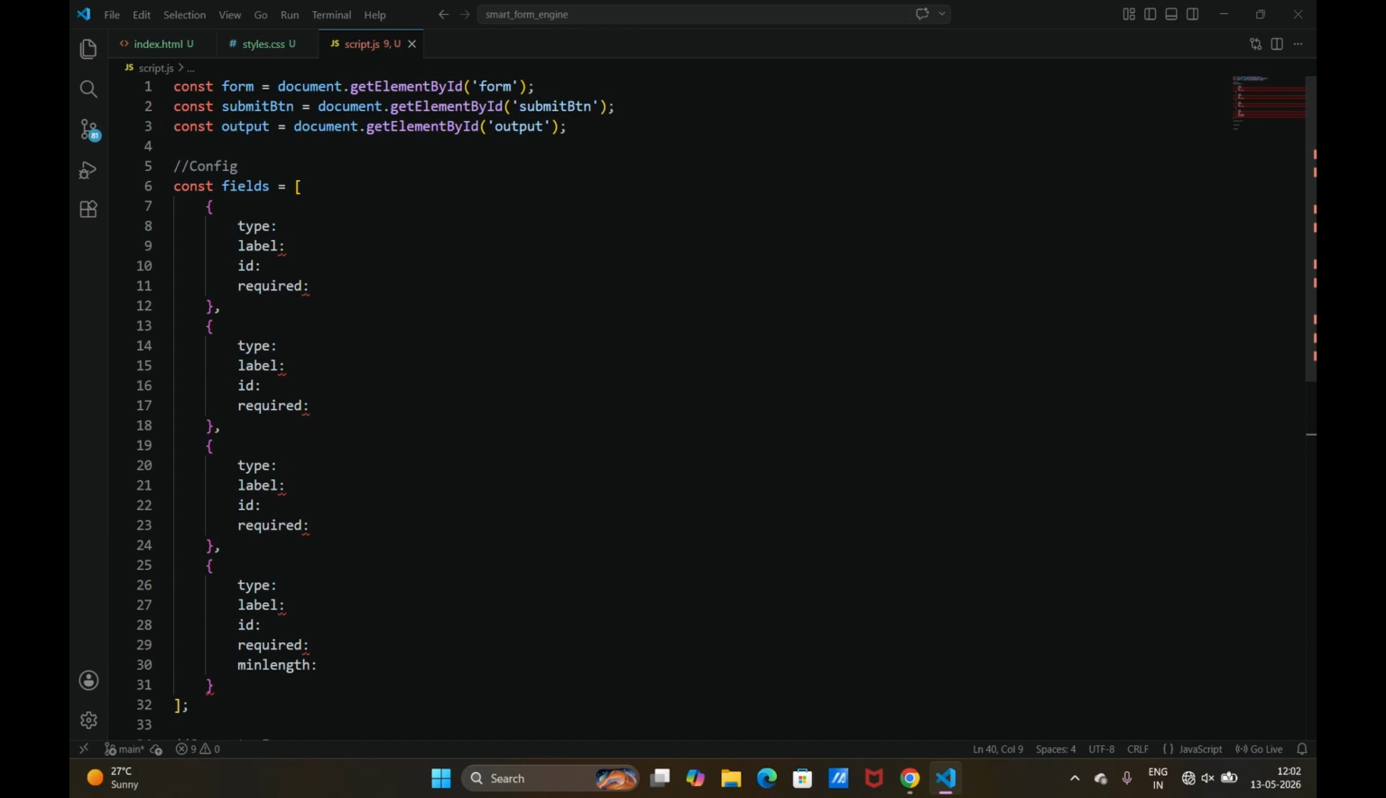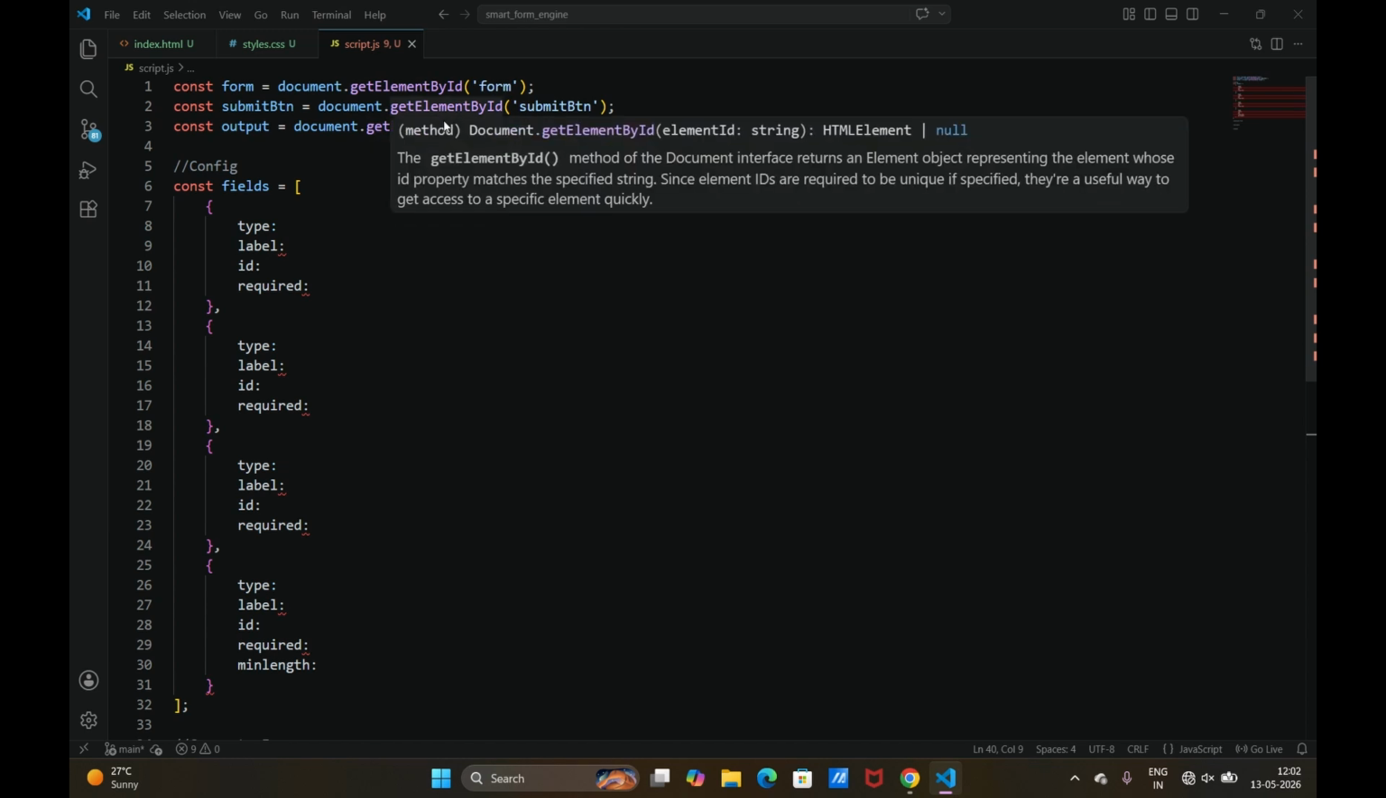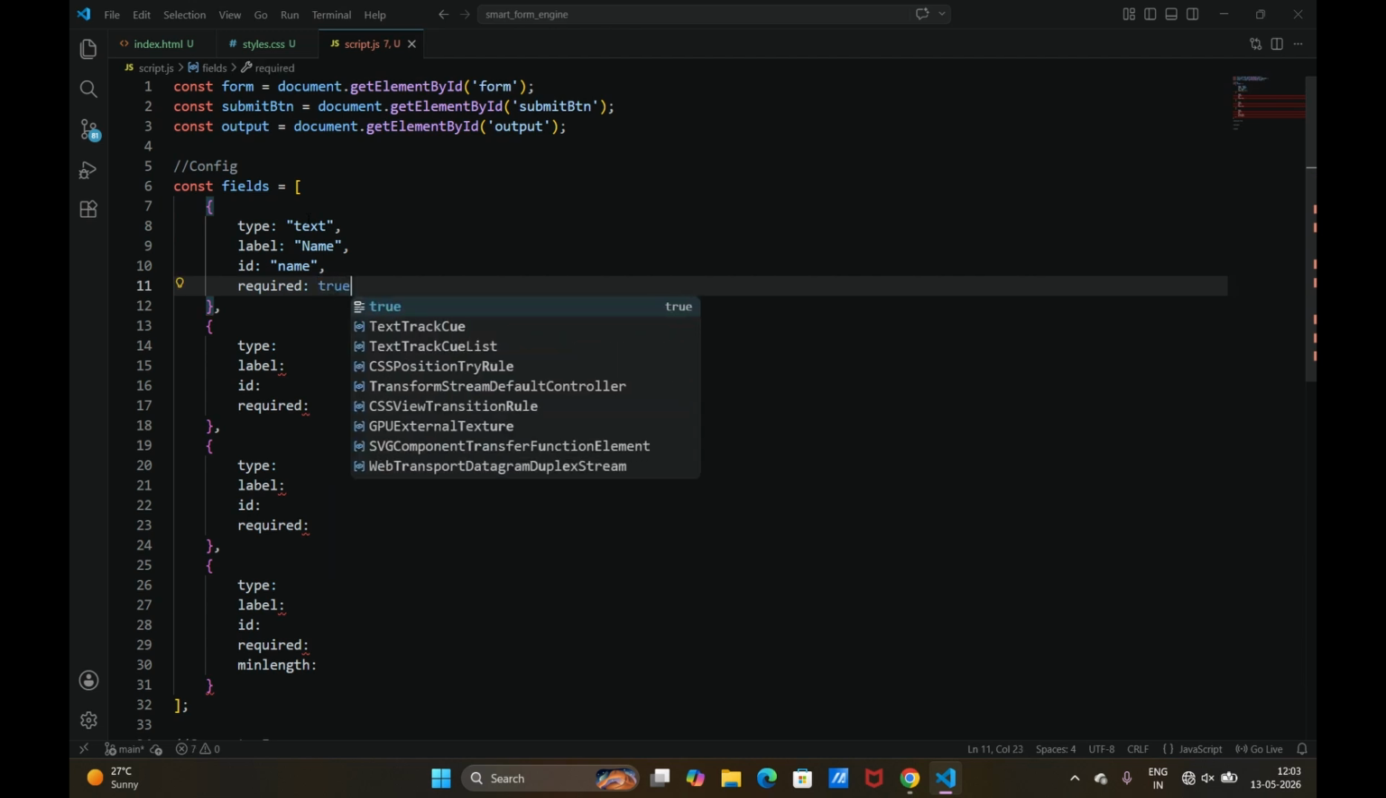I have already created a variable using the identifiers. Here I have created an array called fields. This array will have each type of data we are going to enter and the properties of it. That's all. Initially we should have a name, and that will be a text, and then we will give that a label, name, and then we will give id as name. And is it required? Yes, it is required.